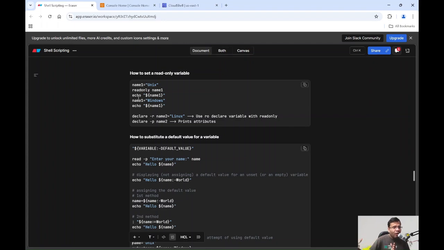The other way of declaring a read-only variable is declare -r. So whichever way you are comfortable, you can use that in your shell script.